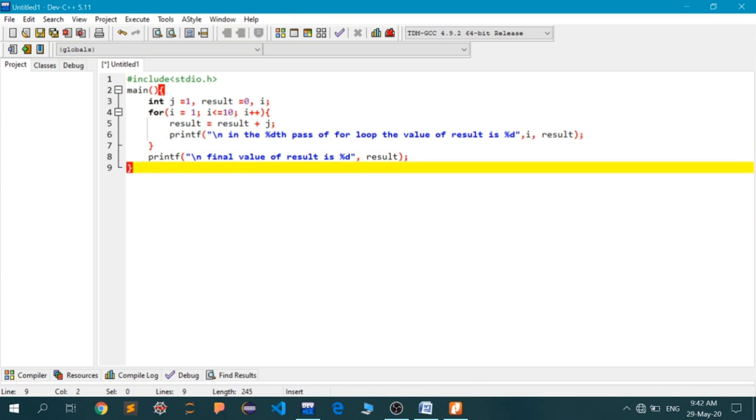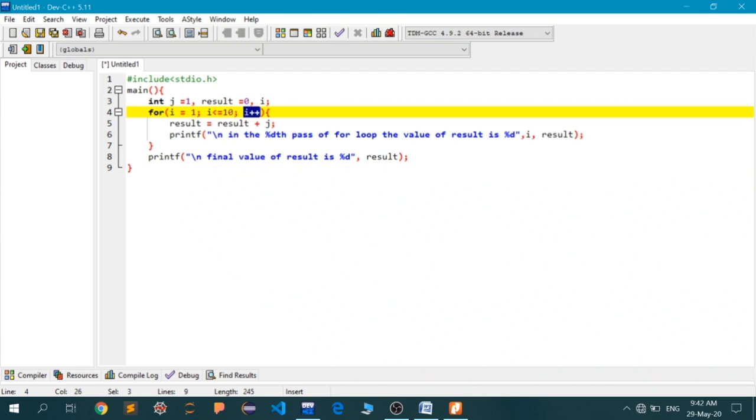So what is happening in this loop is a variable i has been initialized with value 1. The condition is that this loop will go on until the value of i is less than or equal to 10. And every time this loop makes a pass, at the end of the block, that is after this printf statement, which is the last statement in the block, the value of i will be incremented by 1.